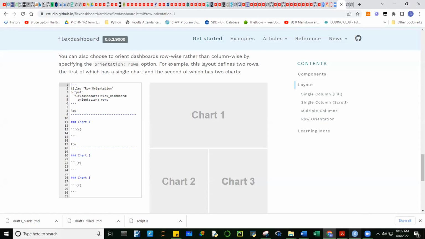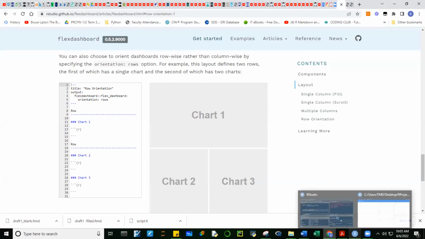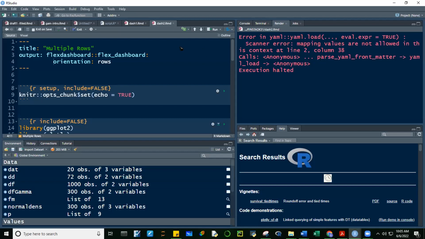Let's see. The nuances of coding, guys: if there's a slight mistake in spacing, it might not run. So I saved it again. What I did was make sure that the orientation was aligned with Flex dashboard here. So let's see, guys, after saving it, and then knit. It still doesn't work. Okay, guys, we're wasting time, sorry. So I'll leave the row for now, since my column worked.